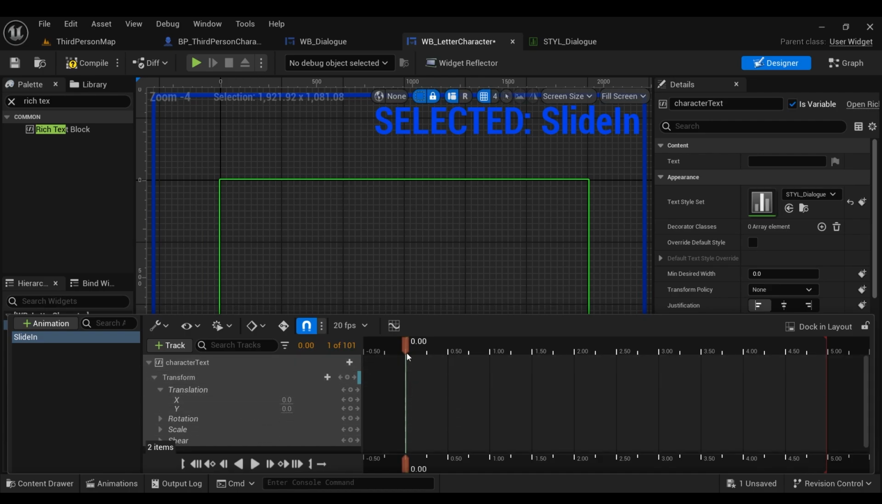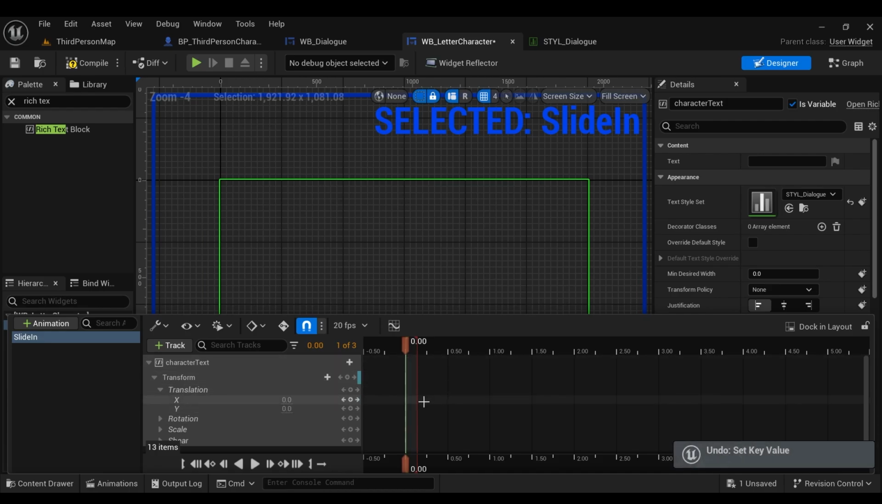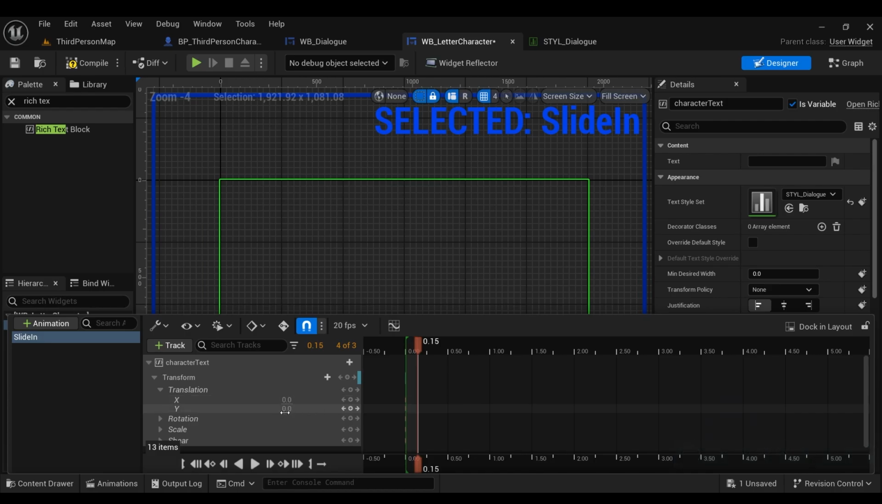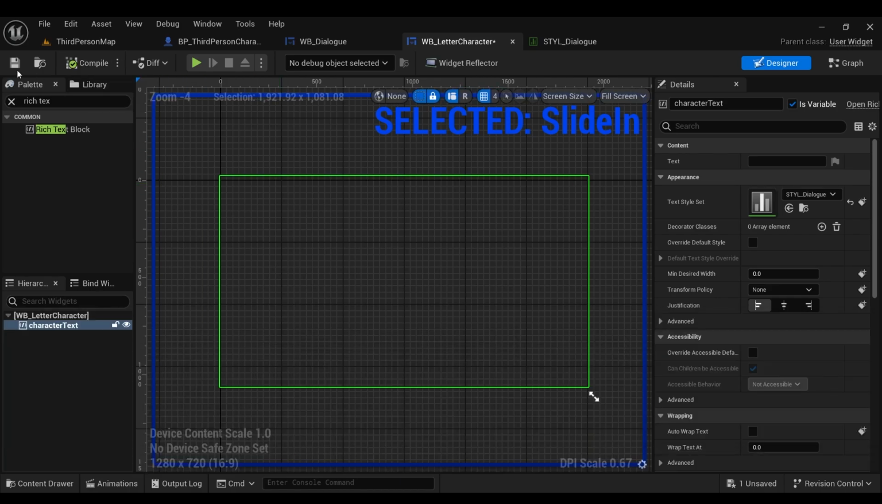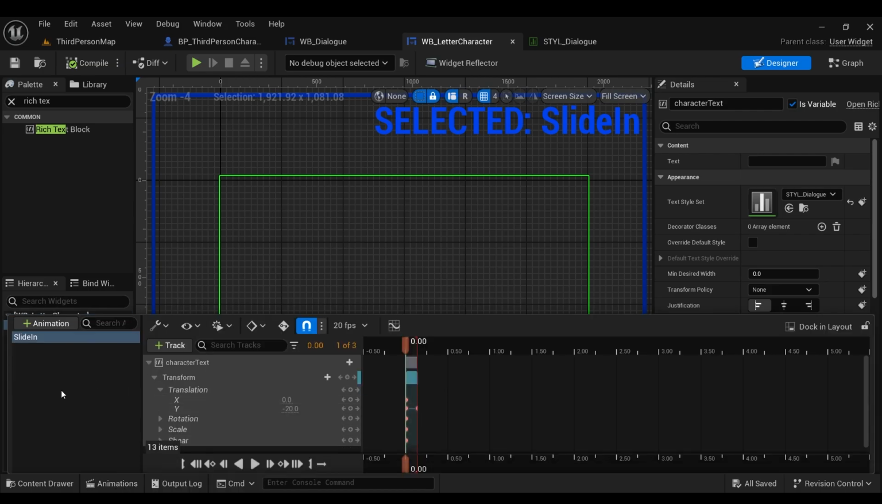So all I'm going to do is, let's see, what would be a good time for this? Let's do 0.15. We'll go ahead and set a keyframe for 0. And at the start, I'll set this to be, I don't want that on X, actually. That's my bad. I wanted that on Y. And at the start, we'll set Y to be -20. So the text will effectively slide in.